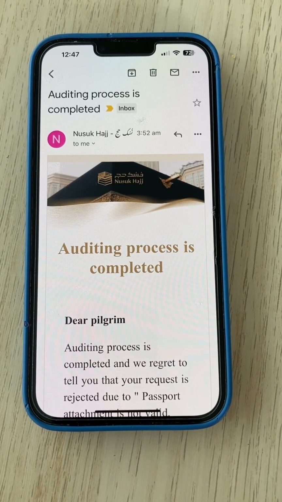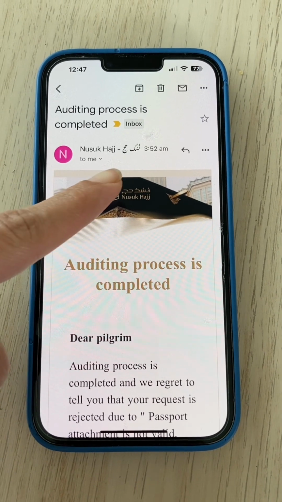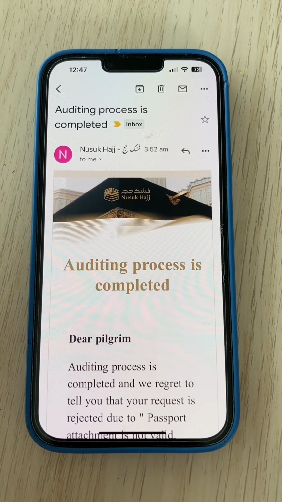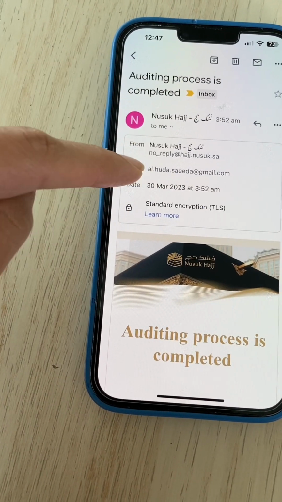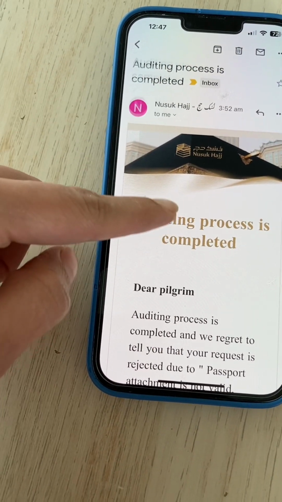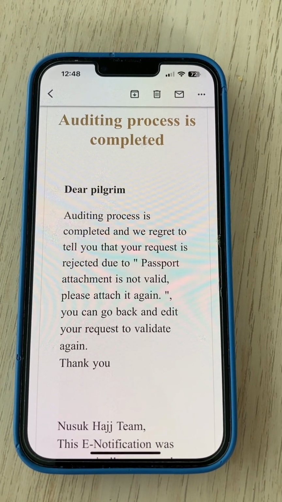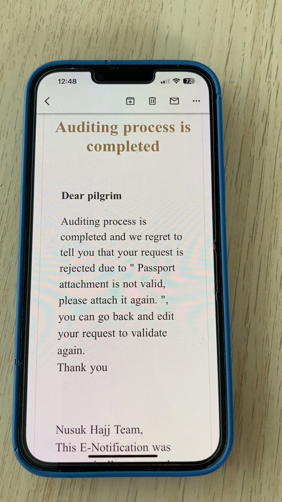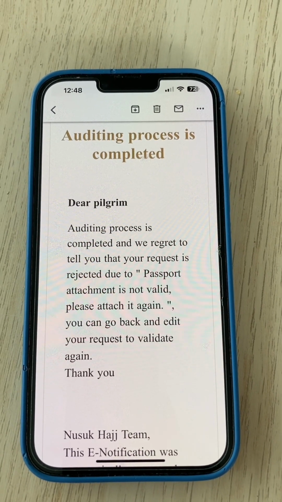I received this email today. In this they mention the auditing process is completed. Before that I filled the application form online. Now they have sorted out and audited all the applications. See, this is the time and date of the email. In this email they tell me your audit process is completed. Because you uploaded the wrong passport picture, your application is rejected. So if you want your application to be accepted, you can upload the right passport picture. You can see it here.